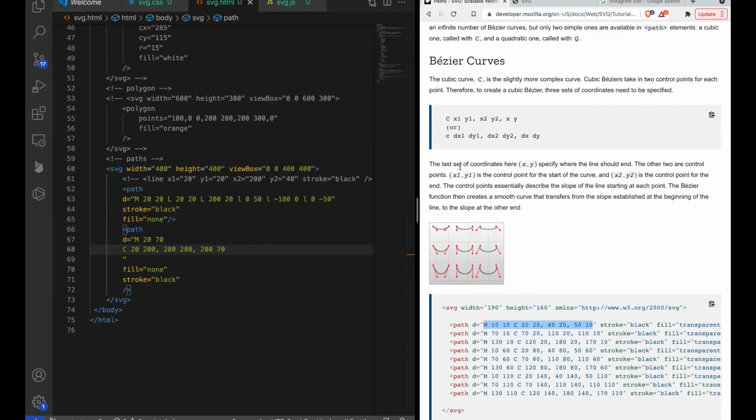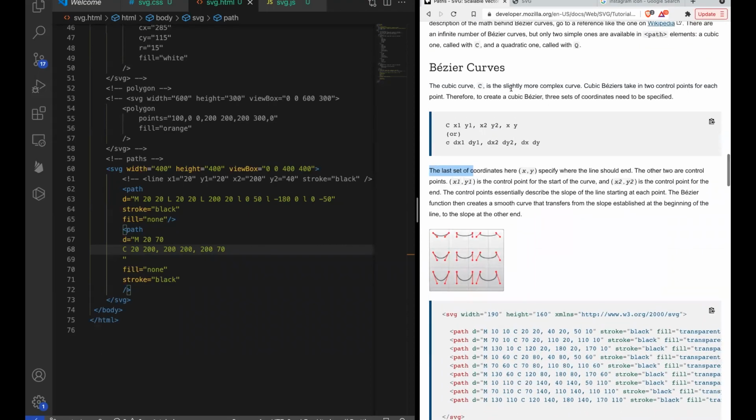Right, the control. So you can see the last set of the cubic curve. It has 2 control points for each point. To create the cubic Bezier, the set of coordinates need to be specified. Right, this is the x comma y is where the line should end. The other 2 are the control points, which we just defined there. This essentially describes the slope of the line starting point at each point.